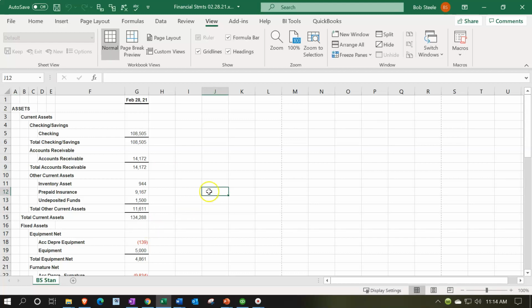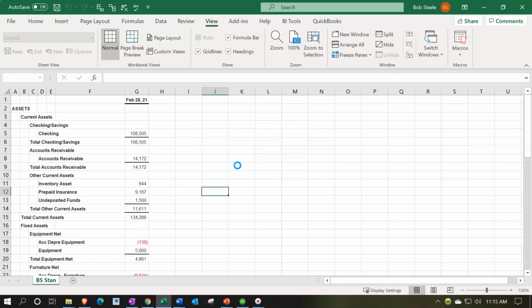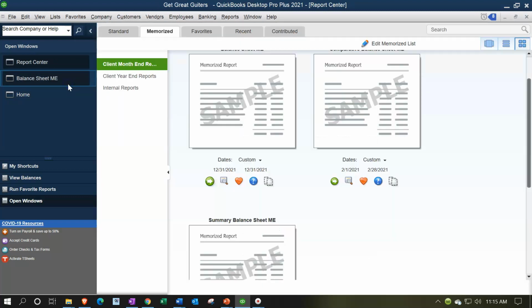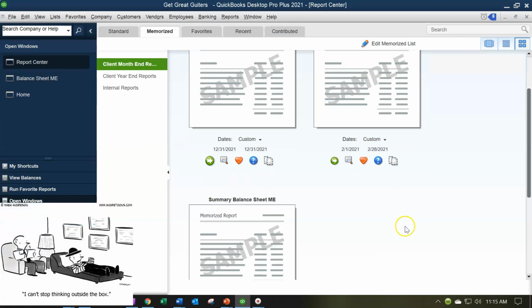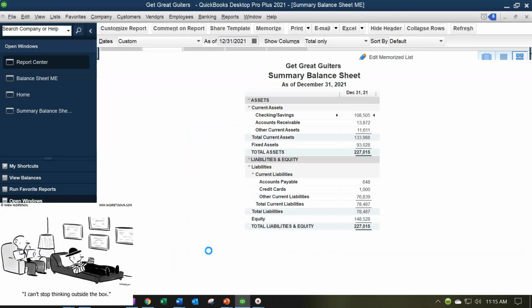I'm going to close it back out, and the other reports I'm going to save to the same location. So I'm going to close this and save it. And then we'll do the same thing for the other reports now. So now I'm going to go back to the report center. Let's do the summary balance sheet now. I'm going to run the summary balance sheet.